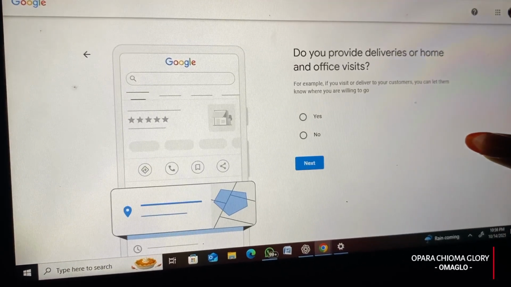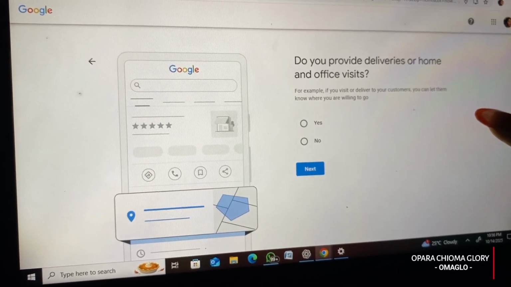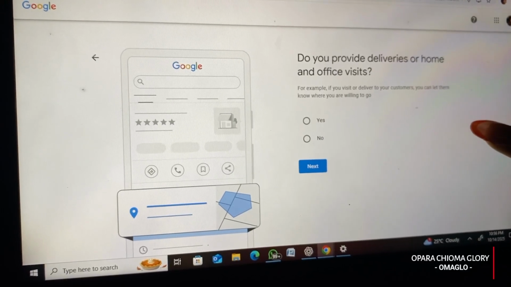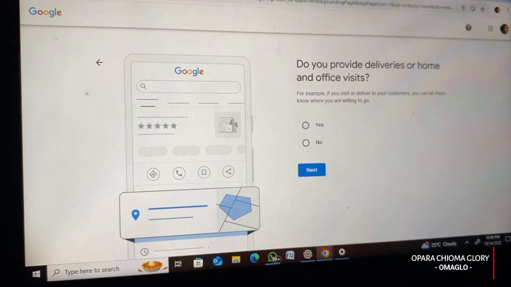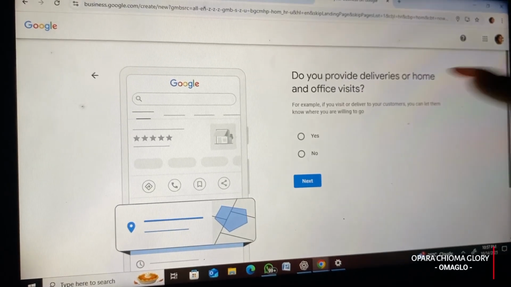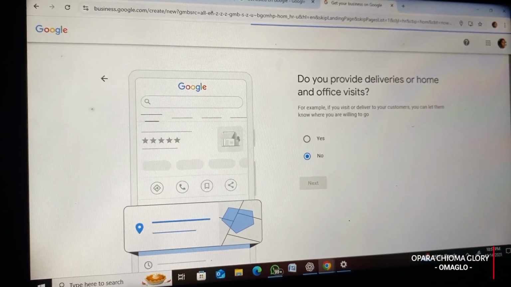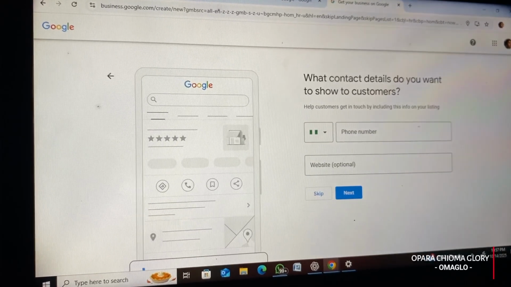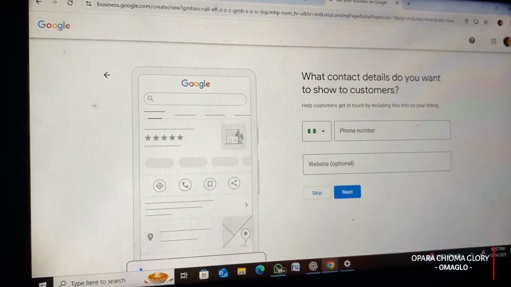Then it asks, do you provide deliveries or home and office visits? We're actually going to use that here. Okay, let's just say no. The client can change it later, so I'm going to choose no because I can't start asking the client when he is currently not online.